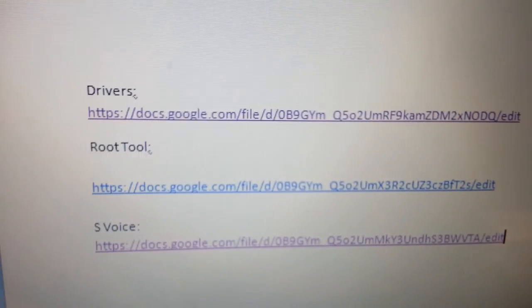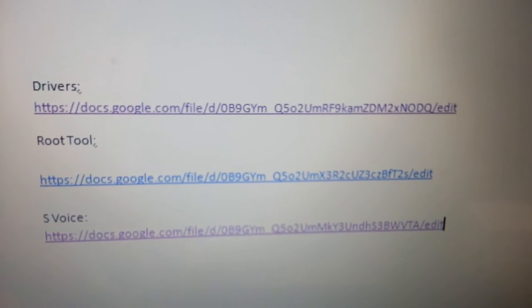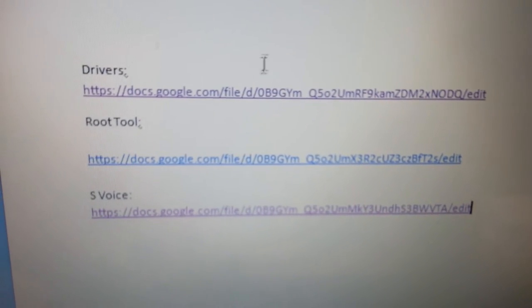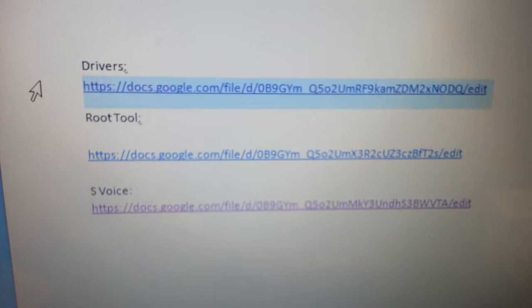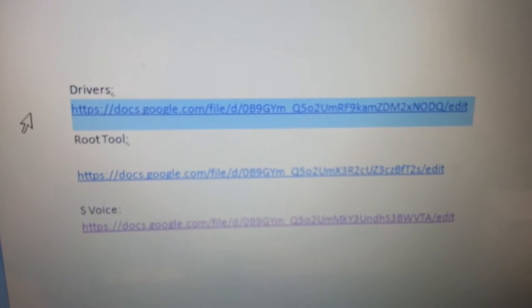Now, like I showed you, everything is on my Google Docs. So what you need to do, the drivers, like I showed you, you go into my Google Docs and download that. Rooting tool, same thing. I already had it. I didn't actually show you here. Let me just click Control. And we're going to go to my Google Docs account. And all it's going to say is download. And you're simply just going to click download.